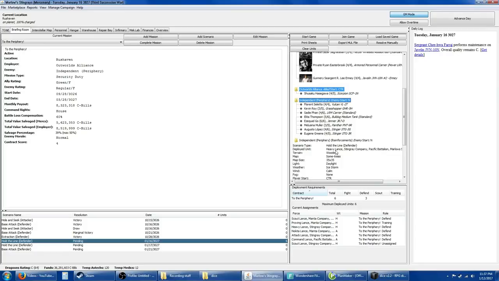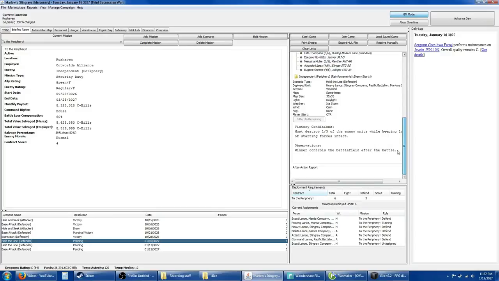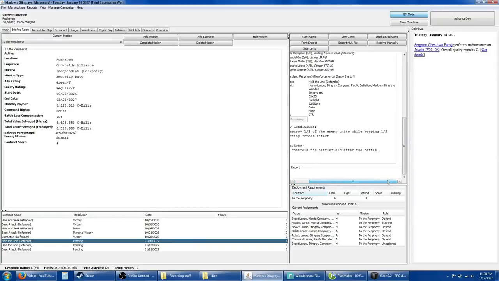The LRM Carrier is definitely dangerous, but ice storm in the woods, some trees, we should be able to really dance around, keep that thing under control. That Grasshopper is potentially dangerous. That's probably a heavy mech. I would love to grab it. Oh man, could you imagine? Oh, I want that mech. Must destroy a third of the enemy units while keeping half. That seems backwards.